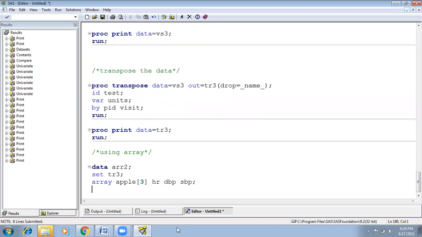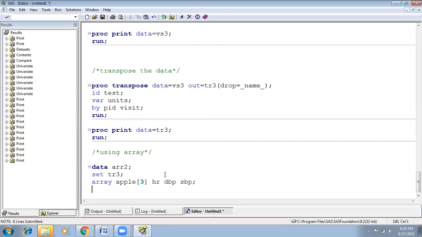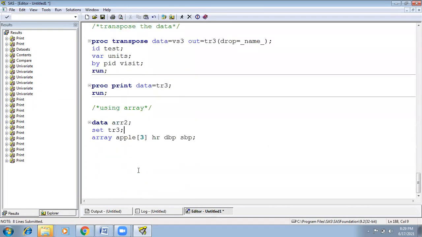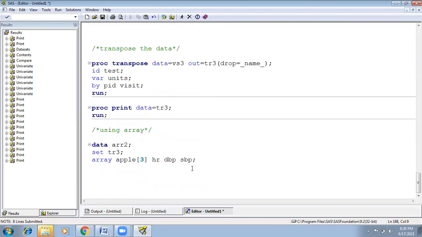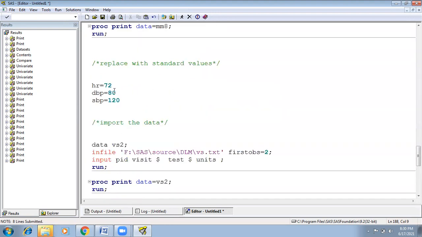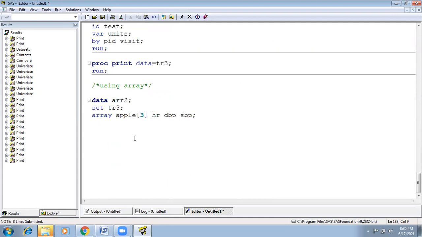These are existing values. We know that, right? HR, DBP, SBP, existing values. But we don't have these values. We have to load these standard values, 72, 80, 120. Then we have to take a temporary array now. We have to replace the permanent, existing columns. In the temporary array we can take the values 72, 80, 120. One keyword is there, _TEMPORARY_. It is created by the user and automatically deleted by the SAS system after replacing.